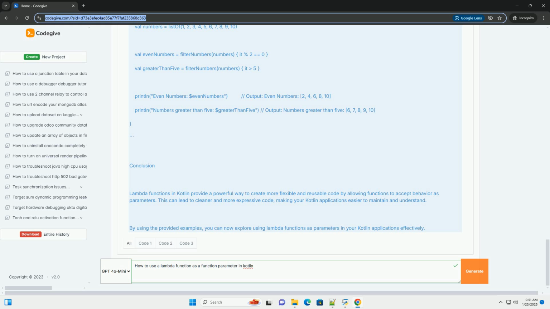2. Lambda usage. When calling operate, we pass the numbers and a Lambda expression that defines the operation we want to perform. This allows us to customize the behavior of operate. 3. Printing results. The results of the operations are printed to the console.